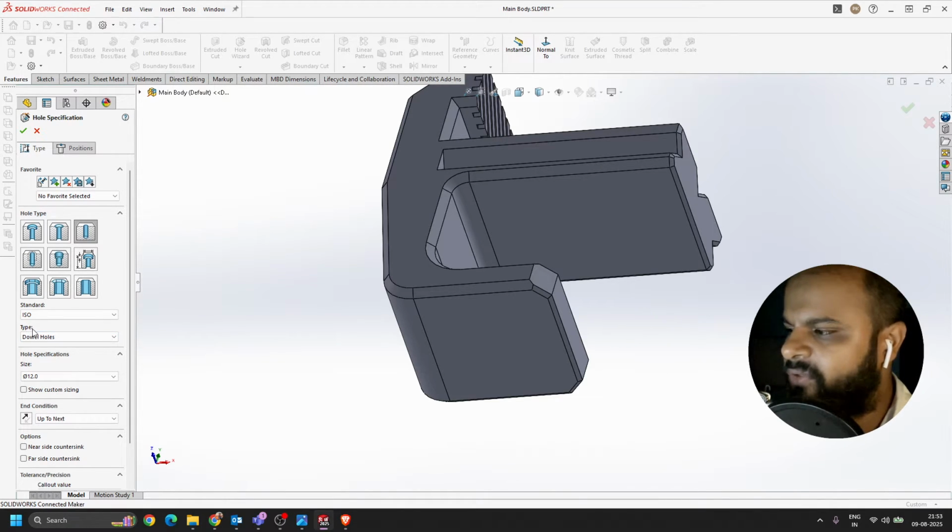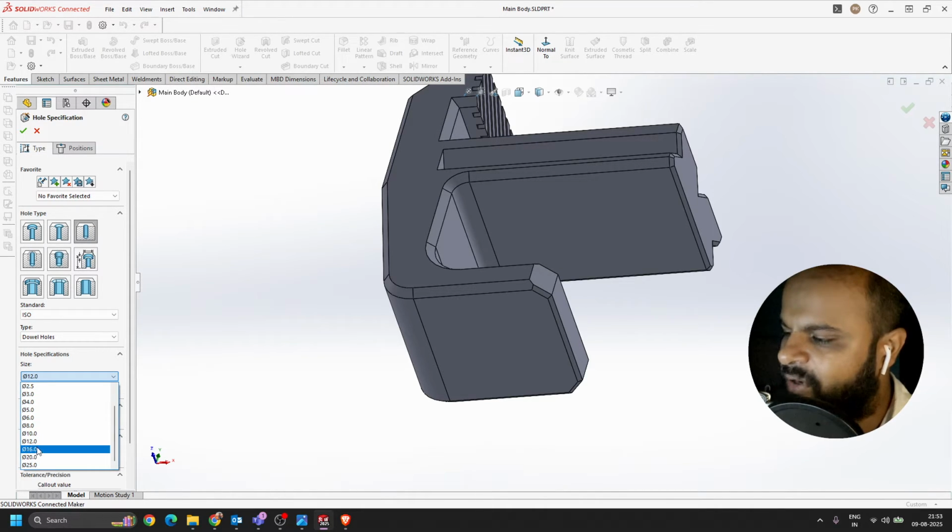And then we'll go to the type, where we'll keep the dowel holes, because for holes you always have to keep these dowel holes. Now the size, diameter for this hole, we want to keep 12. So we have all these options.